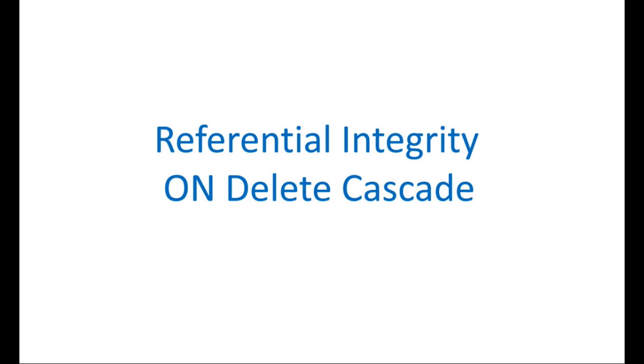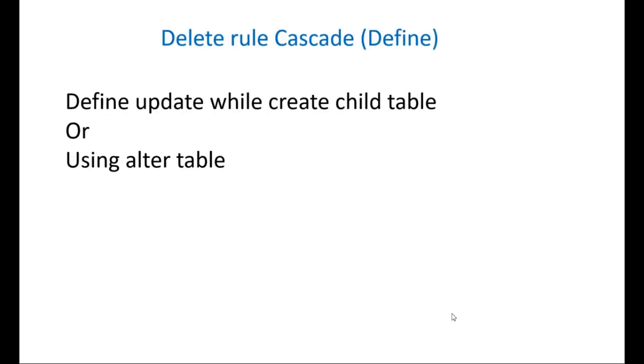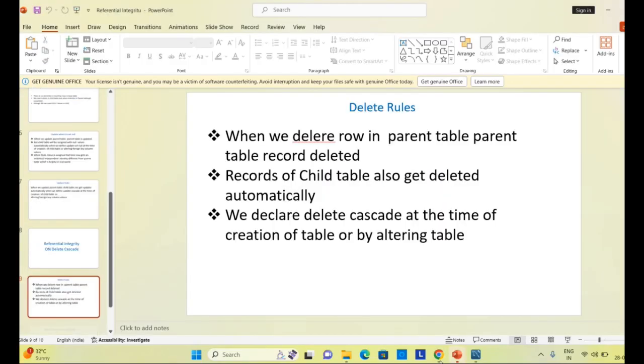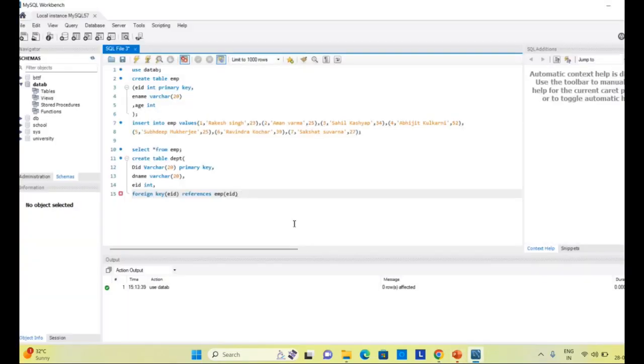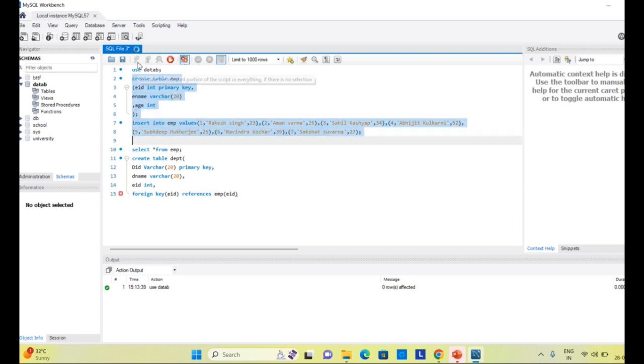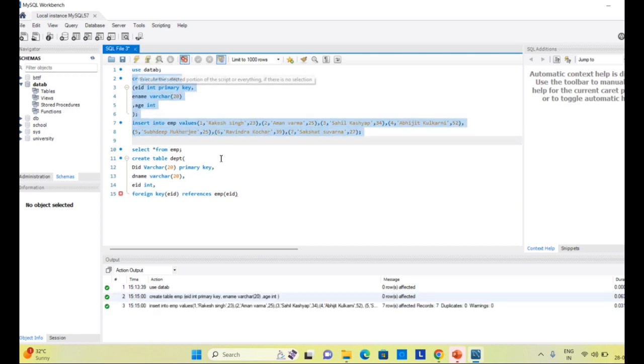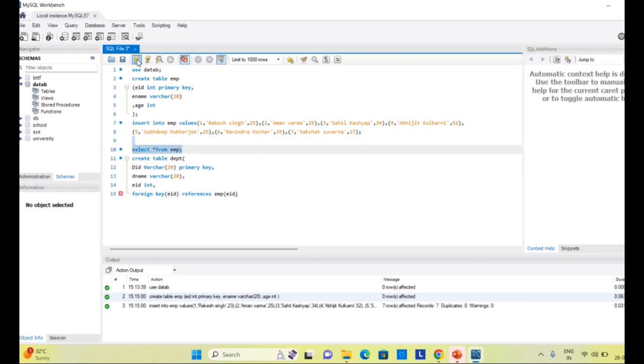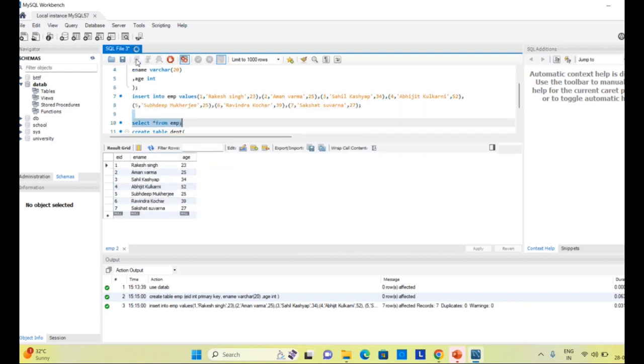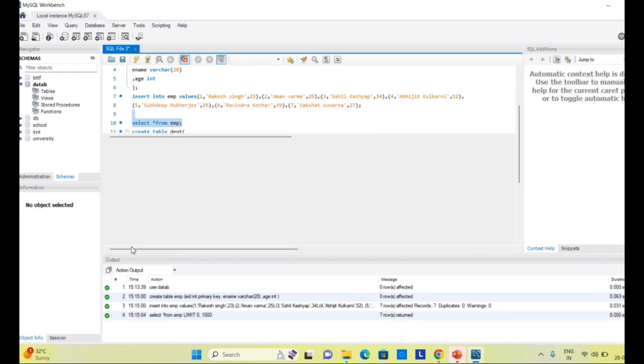So let us go to our workbench and understand the concept in more detail. I am at my workbench right now, and you can see that I am using the database named DataB, and I am creating one table named EMP with EID as a primary key, ename as varchar, and age as an integer, and inserting some values in it. My parent table is being created here right now. Now I can see the data. There are about 7-8 records I have inserted.